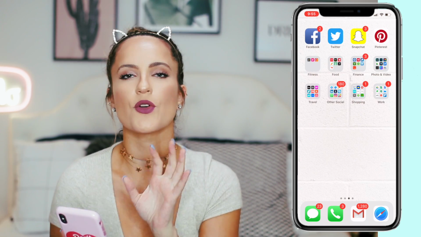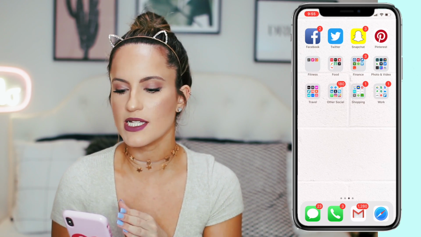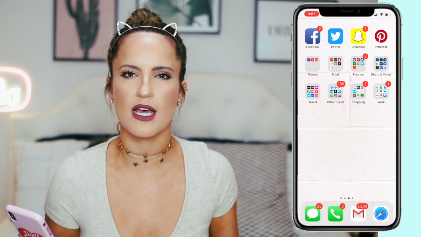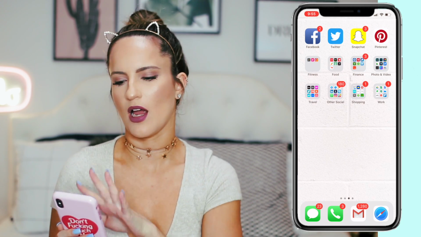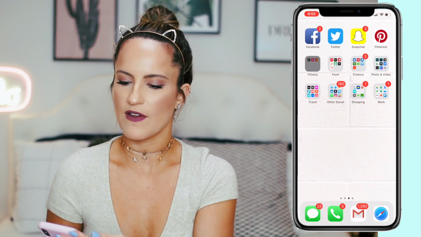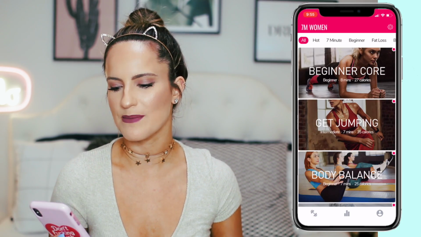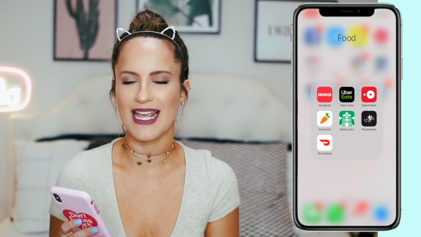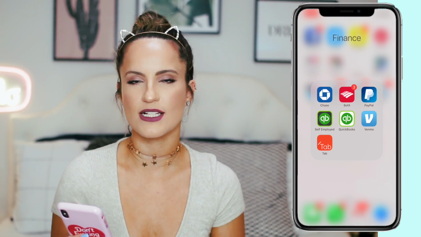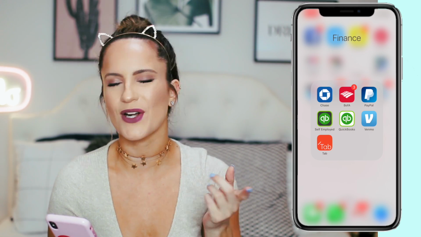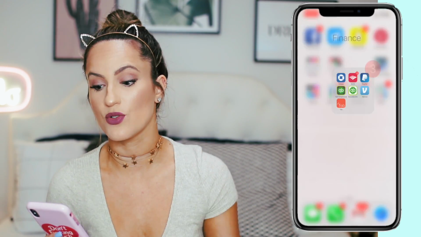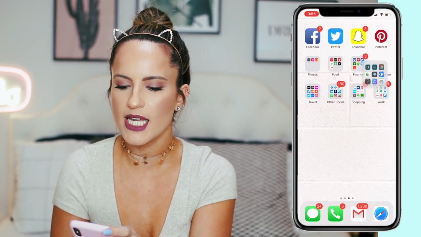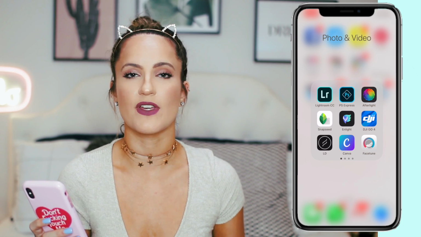So I have those, and then the rest are folders. A lot of these I use a lot, but I put them in folders because I don't need them cluttering up this space. So I have my fitness app, and the one I use the most is this 7-minute app. I've talked about it many times, but it's amazing and free. And then I have food, of course, because I like to get food delivered. I've got my finance folder, because obviously Venmo and my banking stuff, I don't need that out on the screen, but I do use it relatively frequently. Then I have a bunch more photo and video editing apps.